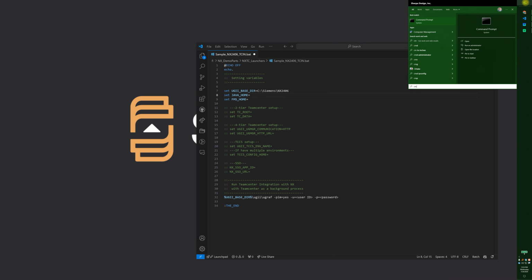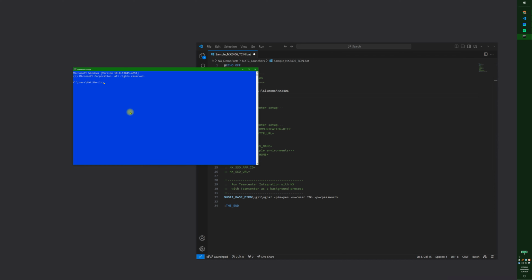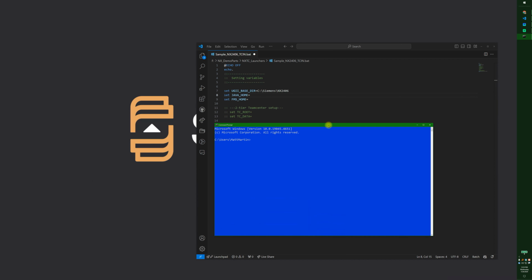So command line, or command prompt, let's go ahead and zoom in on this a little bit. Then if I set Java, I can find my Java home. If I set FMS, I can find my FMS home. So very quickly I'm able to find this information.